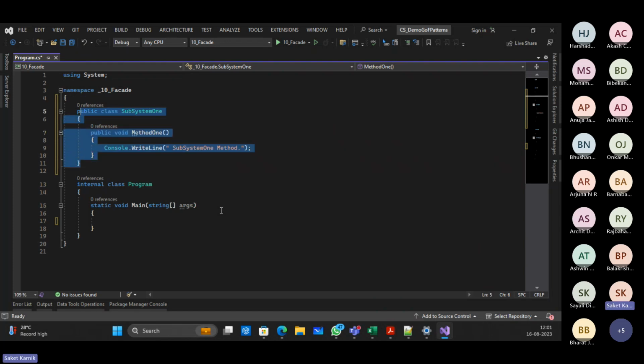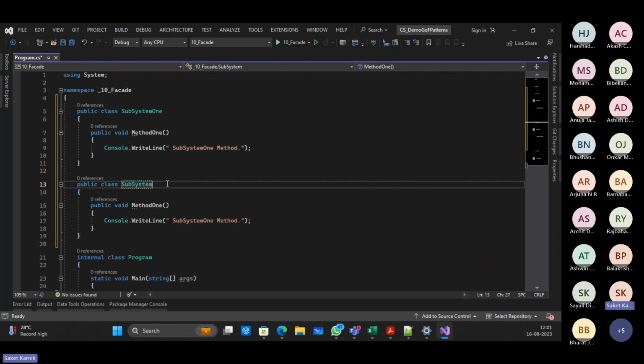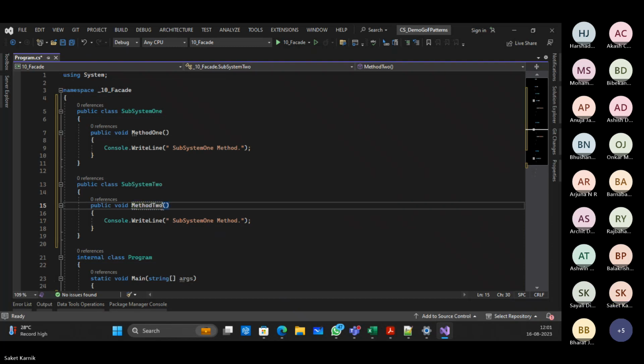Let's copy this Subsystem1 class, paste it here, rename it to Subsystem2, rename the method one to method two, and in the message also, this is "Subsystem two method," right?